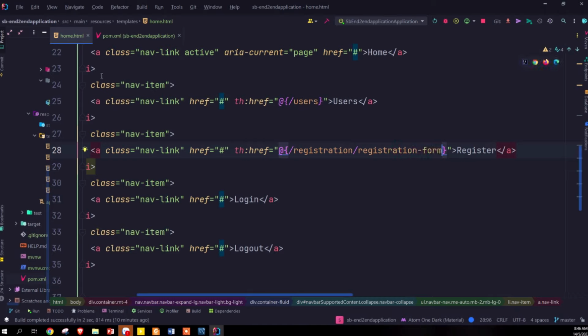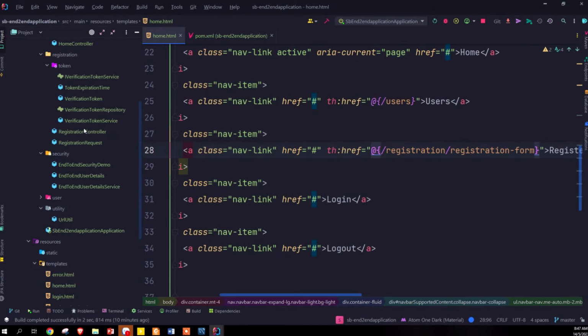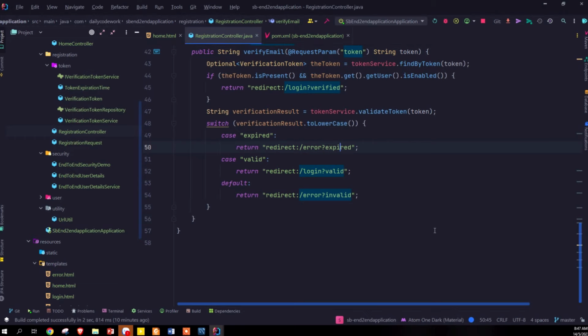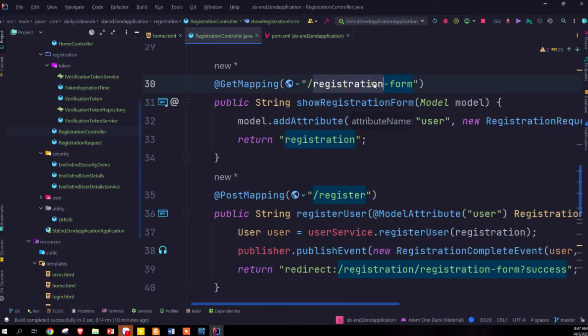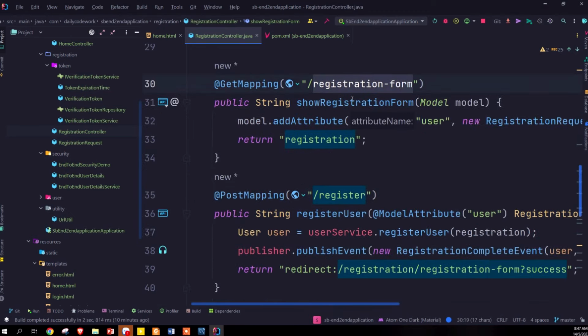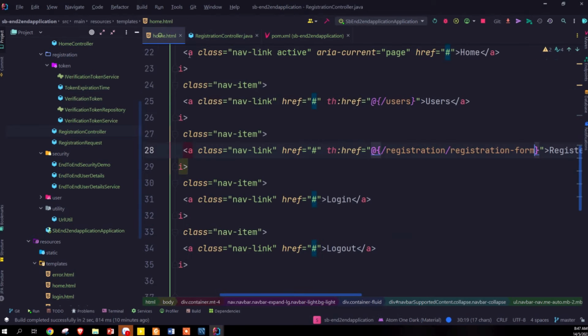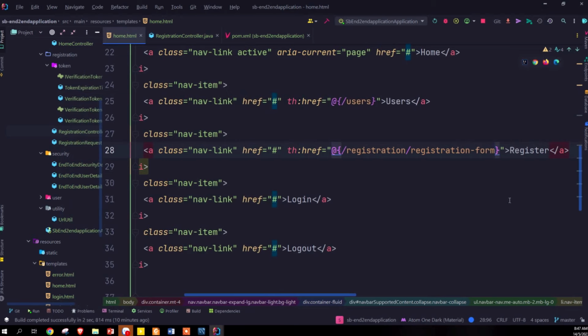Is it correct? Let's cross check. Let's go to our registration controller, this one here. Okay, here, registration form. This one here, that's what we're getting. So we're going to registration slash registration form here. So we are right? This one is correct. Then the login here, registration form, right?